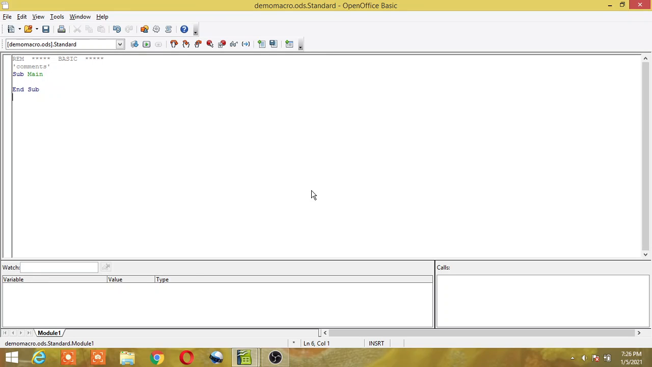Defining a subroutine with Sub: individual macros are stored in a subroutine, which is defined with the keyword Sub. So Sub stands for subroutine. When we create an individual macro, or when we record a macro using the macro recorder, a subroutine is automatically created by Basic. The end of the subroutine is indicated with the words End Sub. That means it is the end of the subroutine.